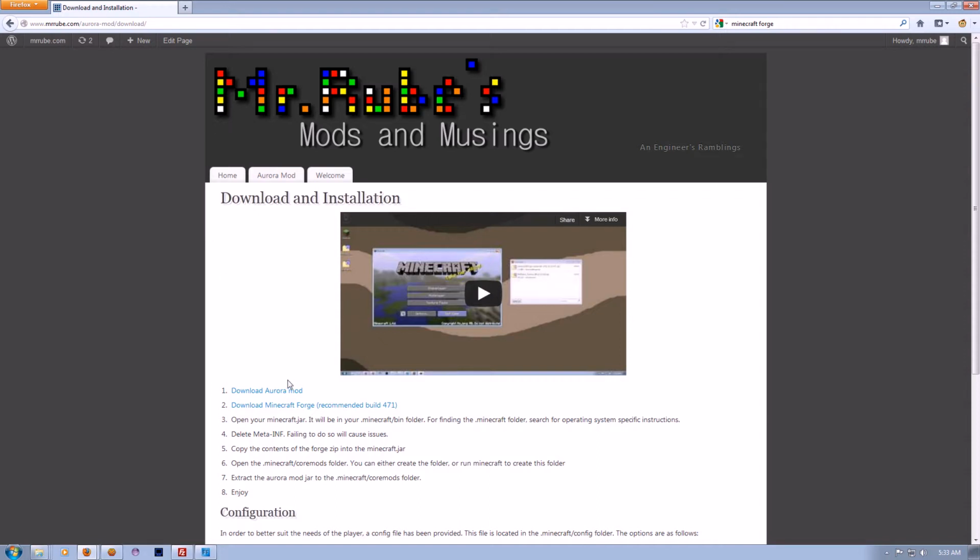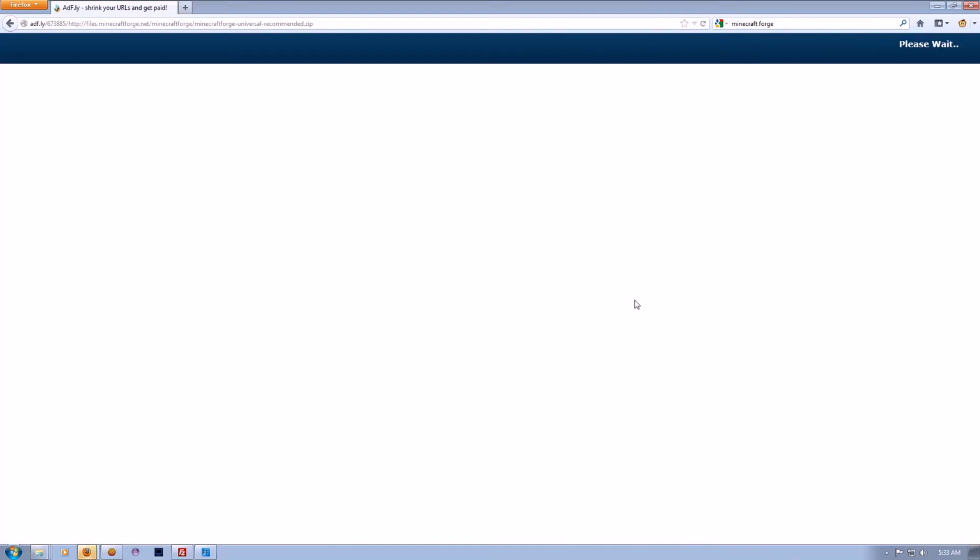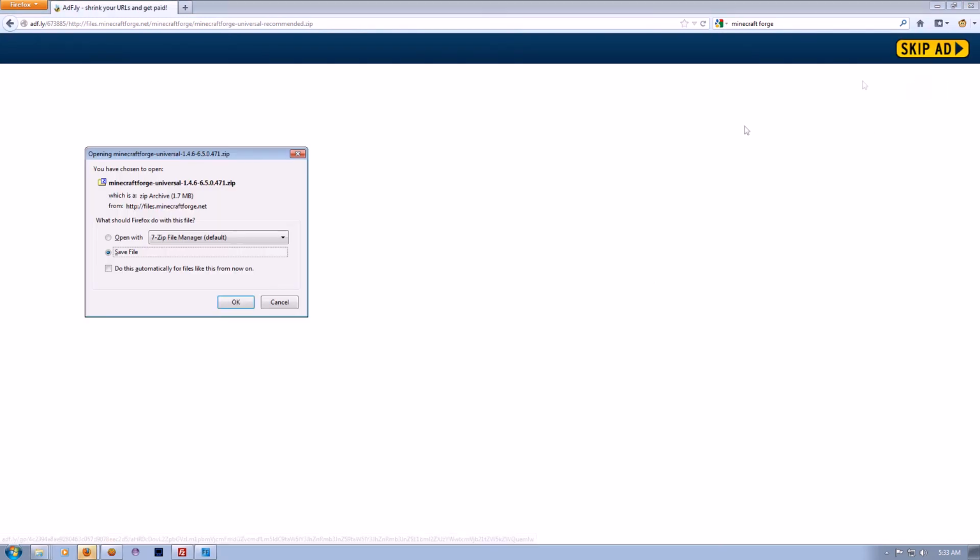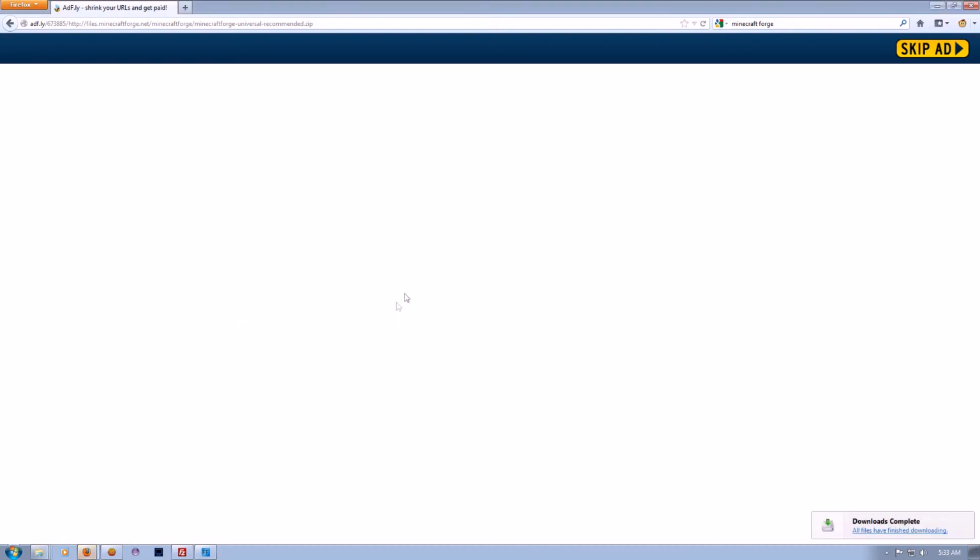The first step is you want to actually download the Aurora mod, so just click the link there, save the file, and then we want to download Forge. For our initial release, the version is 4.71. So once AdFly does its thing with its invisible ads, we save the file, and then we are set.